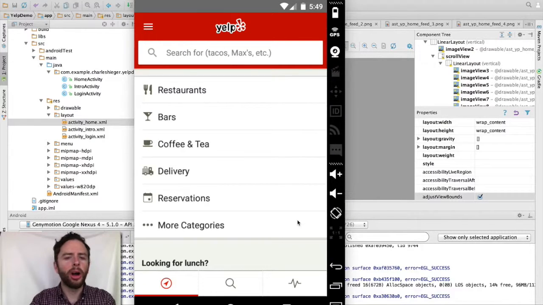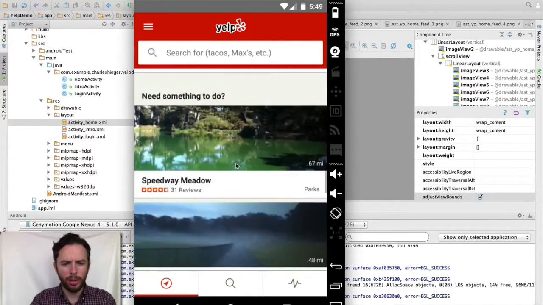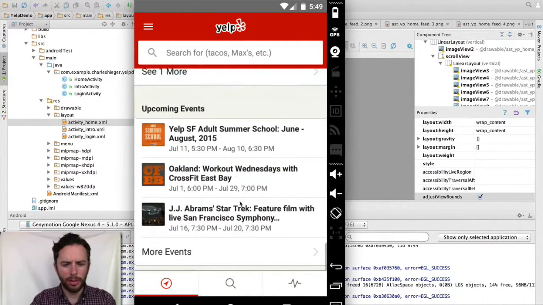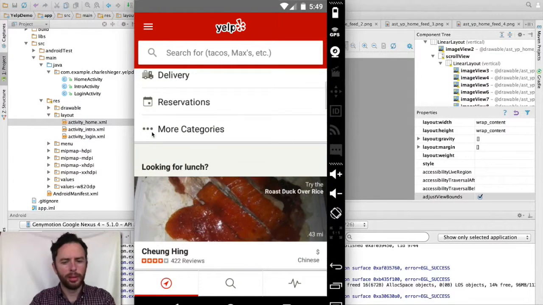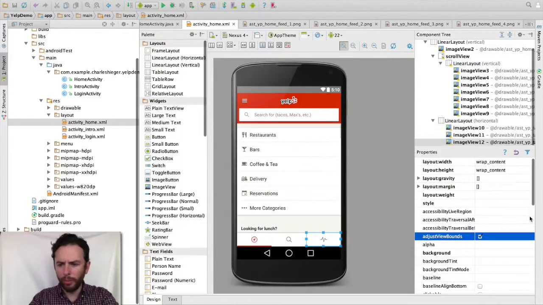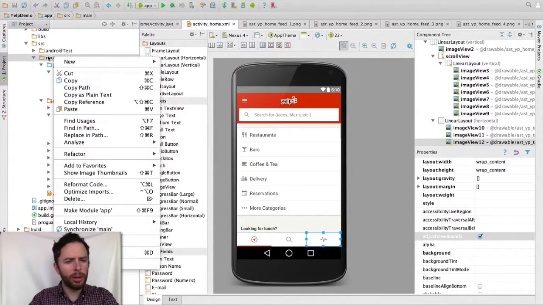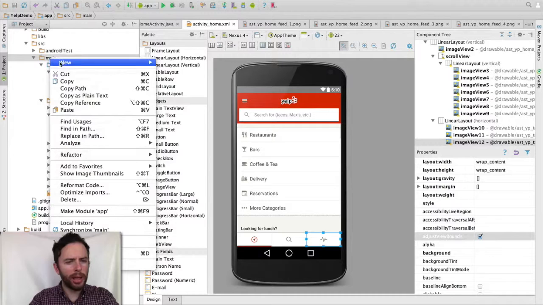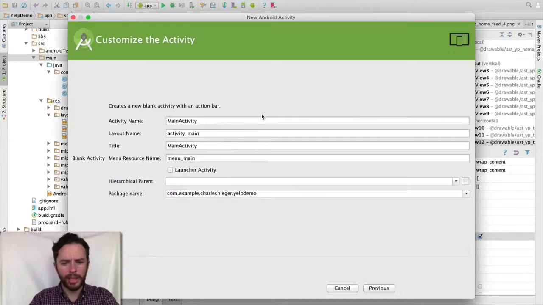All right, we've come a long way. In the last video, we updated our home screen with this scrollable view. So let's add a search view. Go over here to make more room. And in our activities, or in main, we're going to right click on main, new, activity, blank activity.